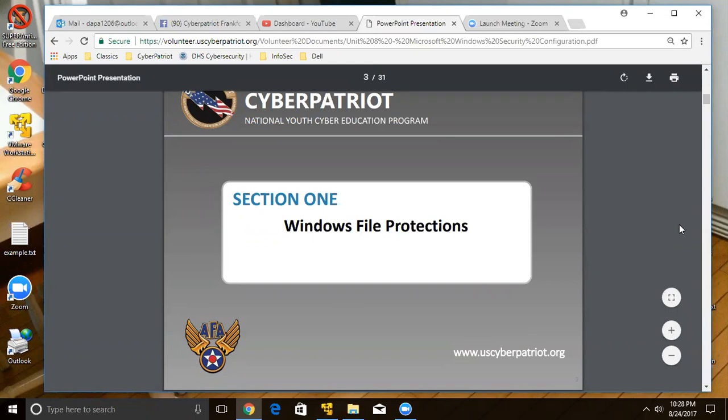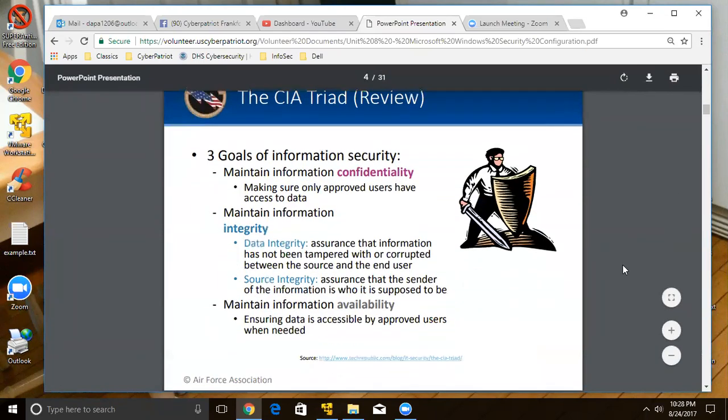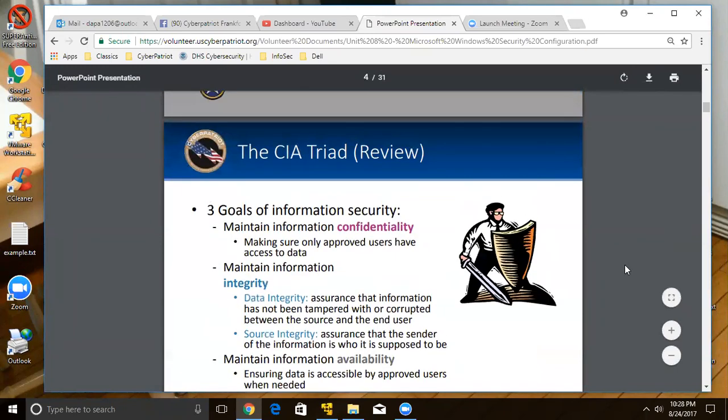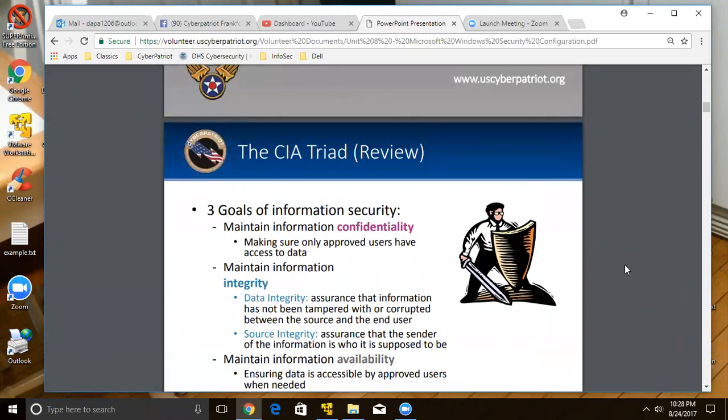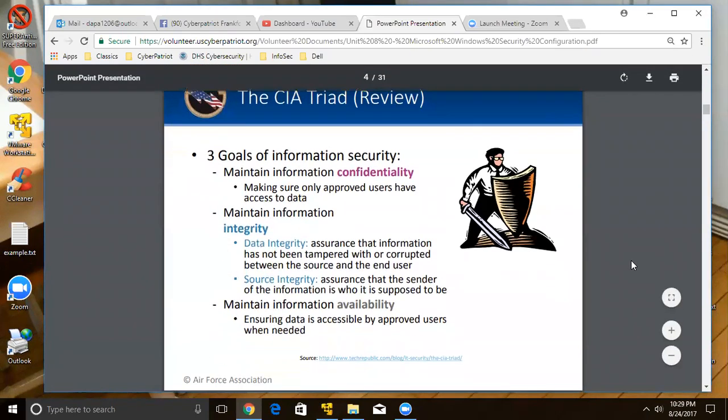Okay, so let's talk about Windows file protections. So our first slide, our little intro, and of course they're always going to take us back to that CIA triad. Cyber Patriot emphasizes the CIA triad a lot. We see it pop up just about every other slide deck, it seems like. But it is important. The certification test that I'm studying right now, the CISSP, it hits on that, relates it to this acronym and these three concepts. So it is very important.